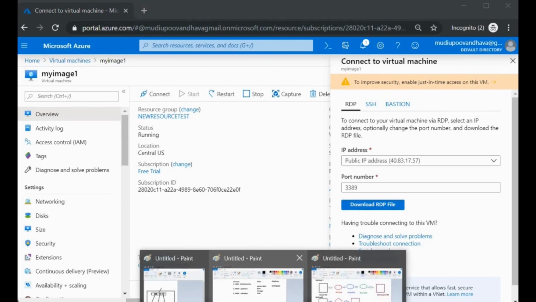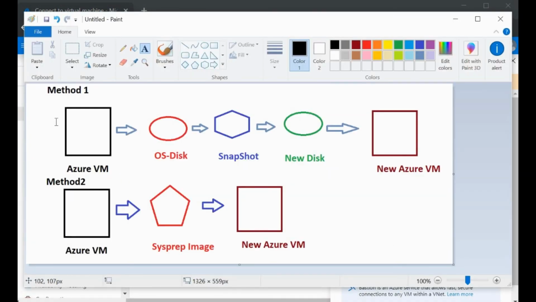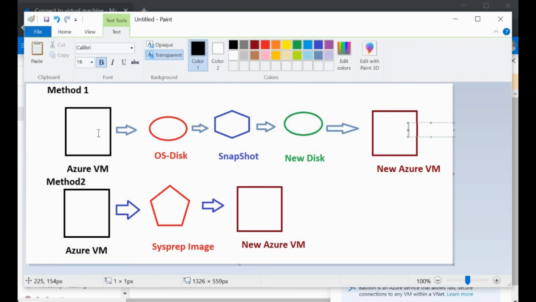Let's go back. In the first method, we do not have the liberty to change the username and the password and the machine name while creating the machine, right? After the machine is created, you would need to log into that machine, change the machine name and add the user to that machine. In the second method, where we went through the Sysprep and captured the image, there we can actually put the new machine name and the username and the password.